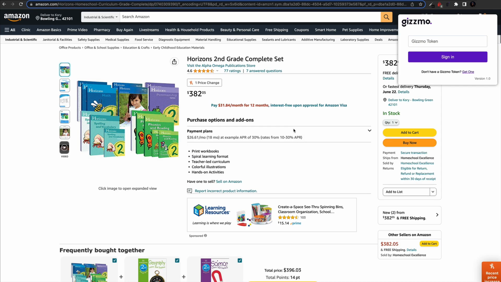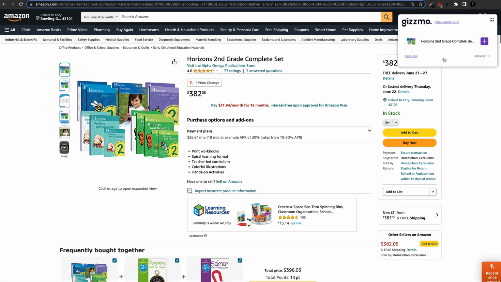Great. Once you've installed the Chrome extension, you need to log in using your token. Now, the only way to do that is to navigate to an Amazon product page. And once you do that, the Chrome extension will appear and ask you to sign in with your token. Perfect. Now, let's move into importing your first product.